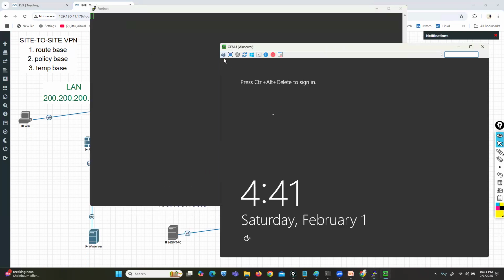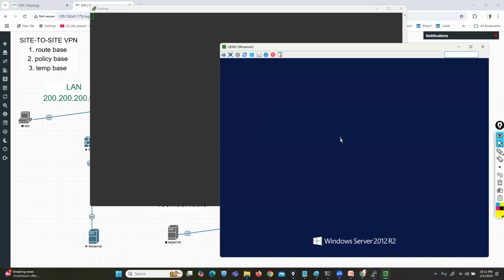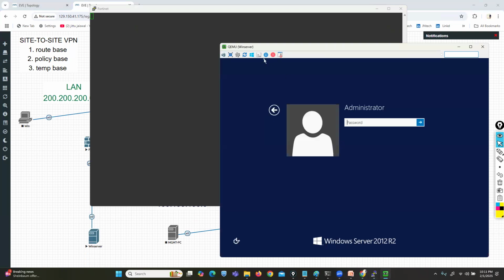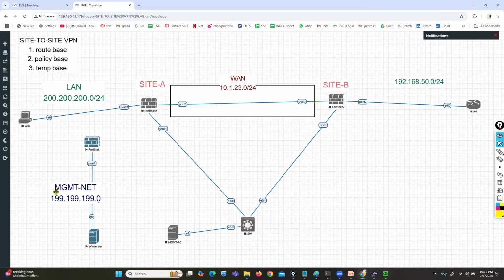Everyone, can you hear me? Let's configure IP address on this management PC. I have a simple topology: one firewall, one management PC. So the IP address we can configure on this management PC, and I'm using 199 series of IP for the management port.